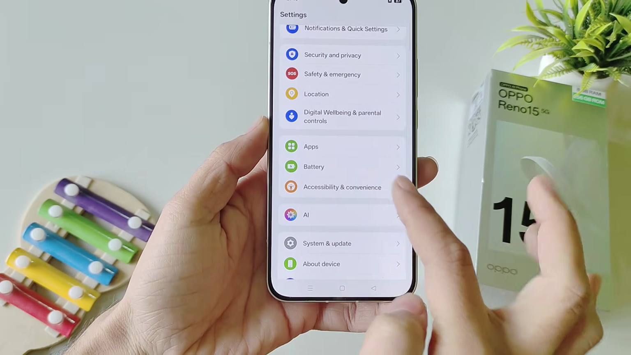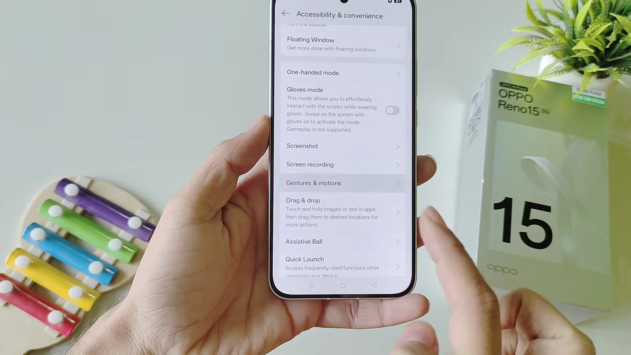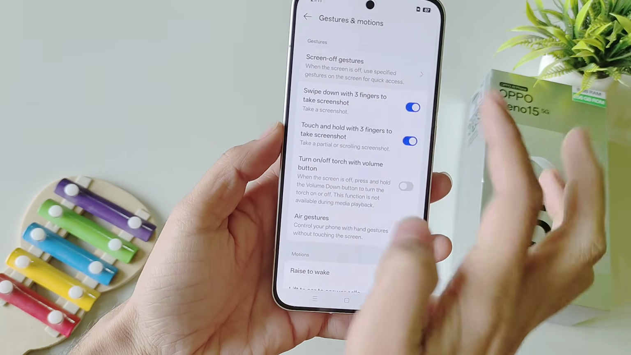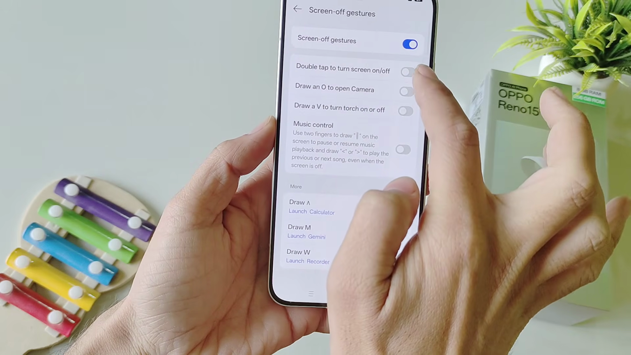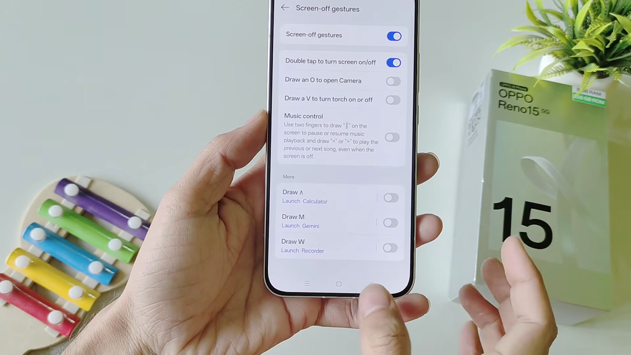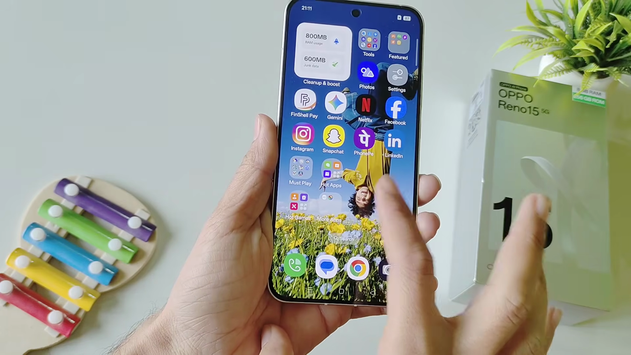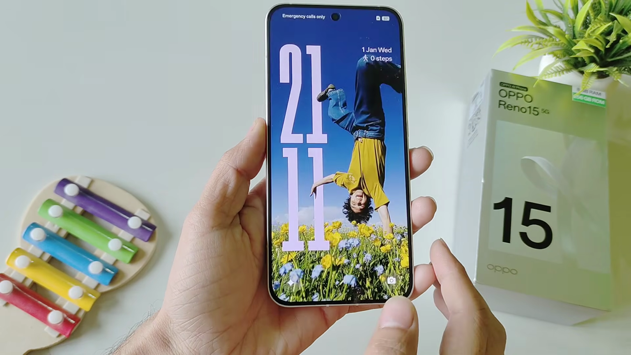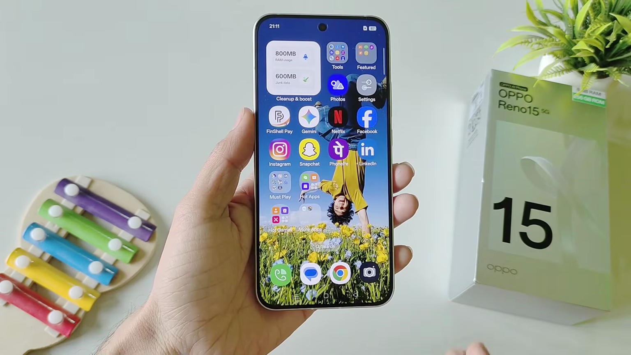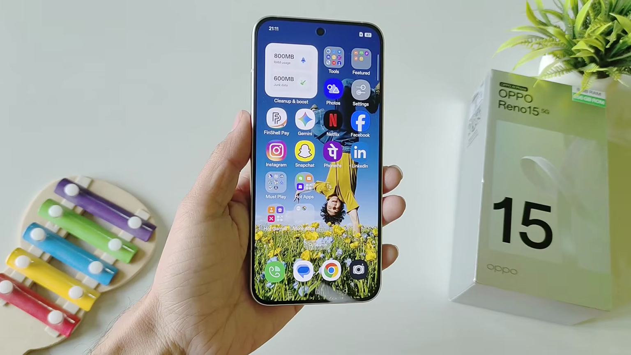scroll down, select accessibility and convenience, again scroll down and select gestures and motions, select screen off gestures, enable it from here, and then enable double tap to turn screen on or off. Click on got it. Now whenever you are on your home screen, you can double tap on the blank area, then it will lock your smartphone, and if you double tap on the locked screen, then it will wake your screen up.